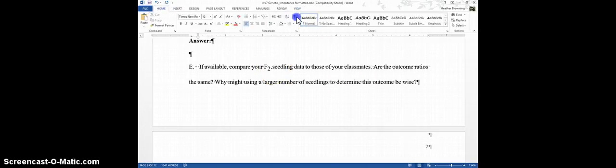That's the space. Let's check and make sure that is a space, not a random period. Isn't that weird? It moves. Whatever. Okay. Are the outcome ratios the same?